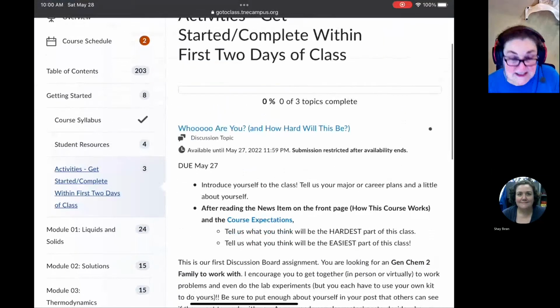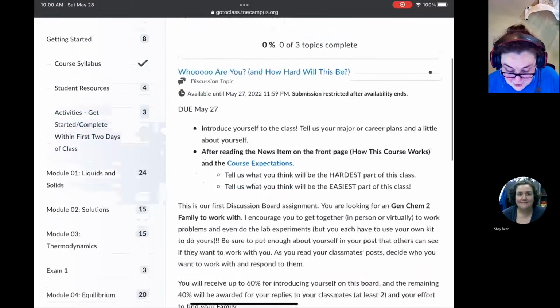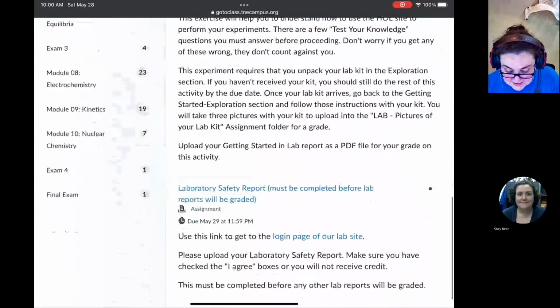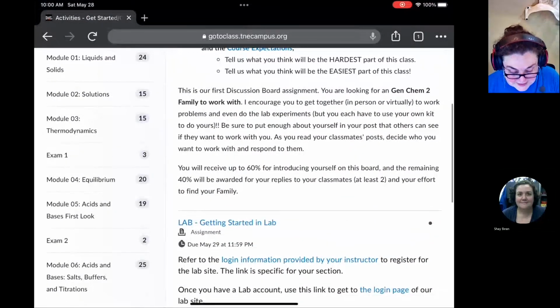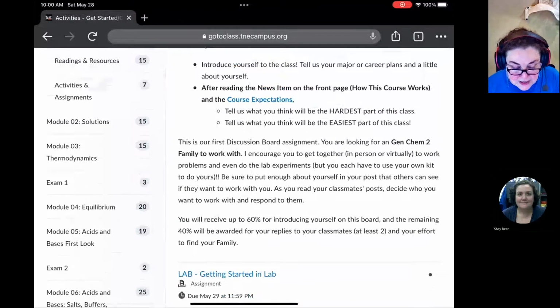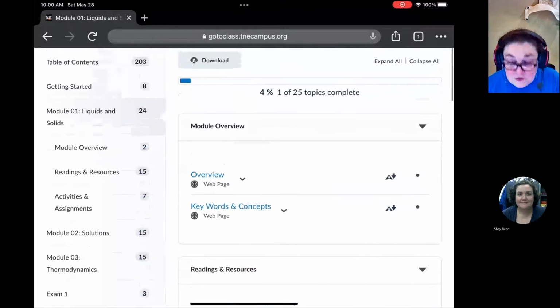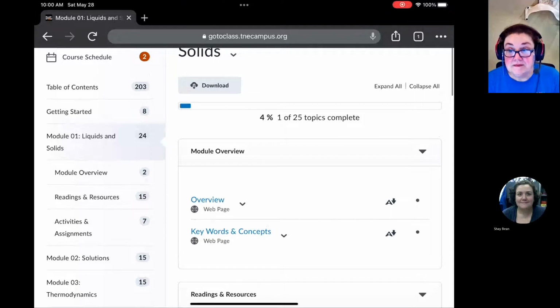These were the activities to get started and completed within the first 2 days. We're past that now, so hopefully you've already done that. A couple of labs to get us started once you register for the lab site. And then you started working on Module 1. And again, the due date is passed, because it moves very quickly. So just be aware of that.